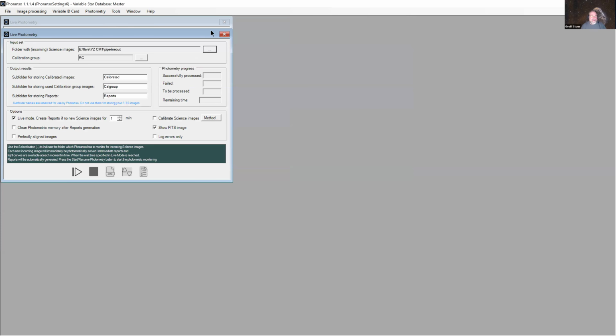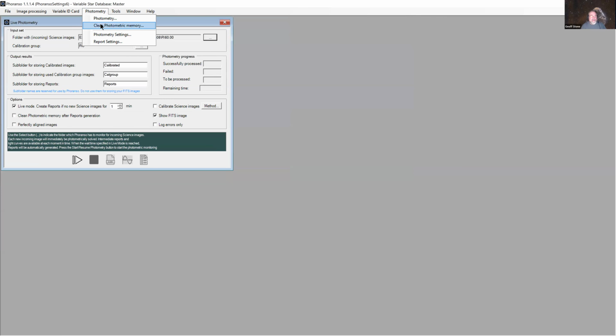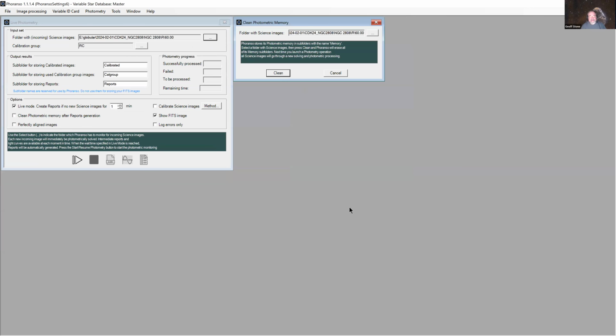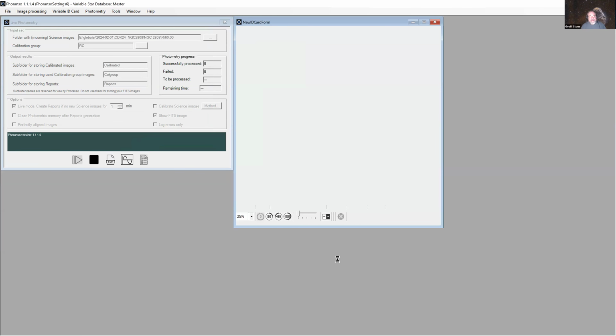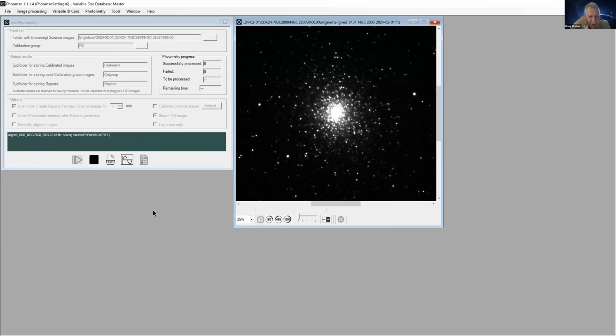And I'm gonna come on, Windows. All right, and then I'm gonna clean the photo memory because I did this before already, just so you can see it. And then I just say go. So yeah, it's going to take a while, right? Because it's got a lot of stuff processing there. It's got a lot of plate solving to do.